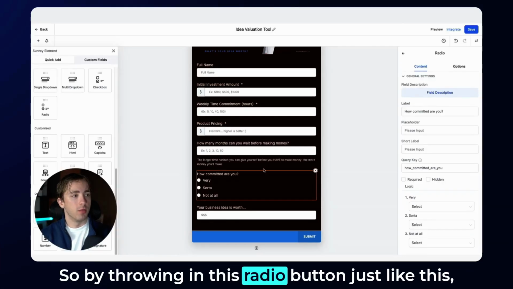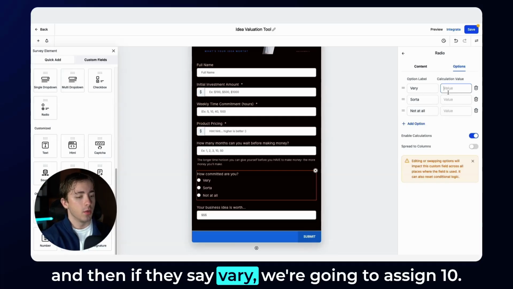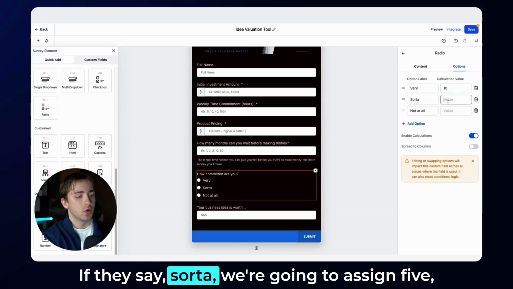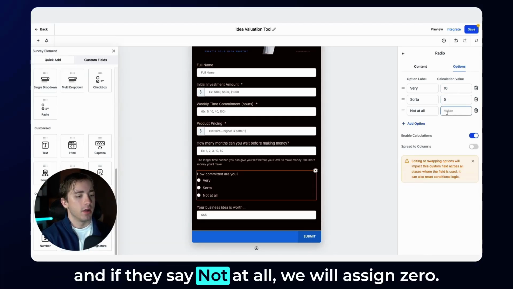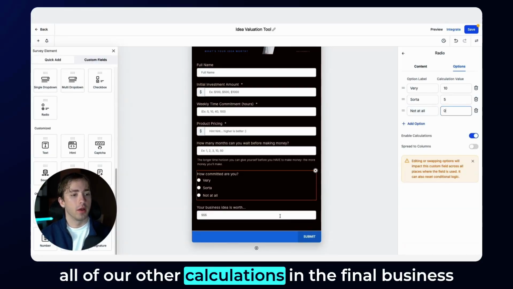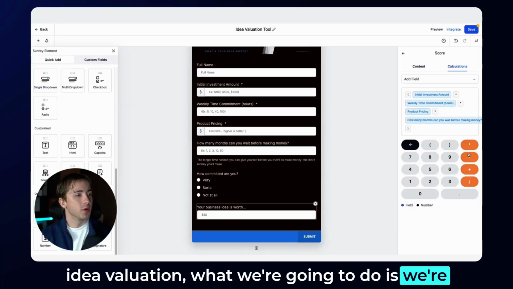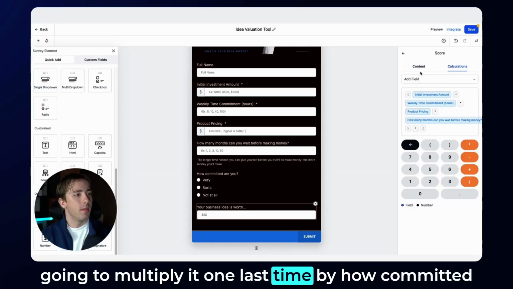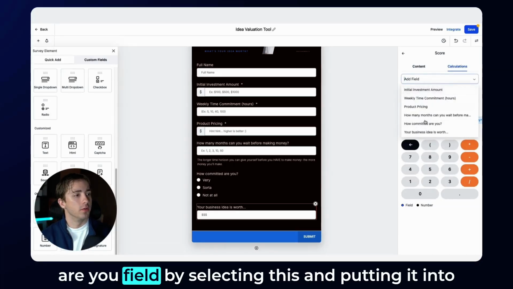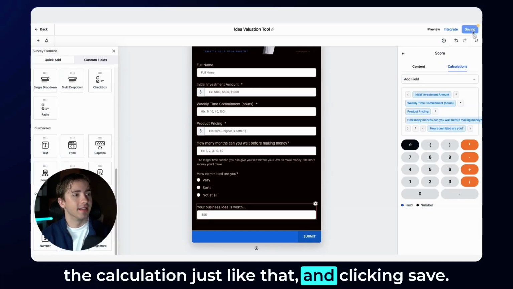So by throwing in this radio button just like this, we're going to go to options, enable calculations, and then if they say very, we're going to assign 10. If they say sorta, we're going to assign 5. And if they say not at all, we will assign 0. Then after all of our other calculations in the final business idea valuation, we're going to multiply it one last time by the how committed are you field by selecting this and putting it into the calculation just like that and clicking save.